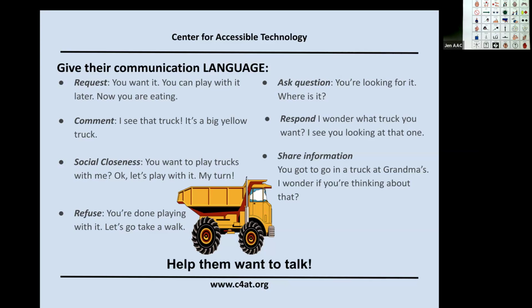Again, we are acknowledging what we think they're saying. We are responding to what we think they're saying. And we are giving their communication language to show them the power of communication, right? We are helping them to want to talk. All right, let's try this again.